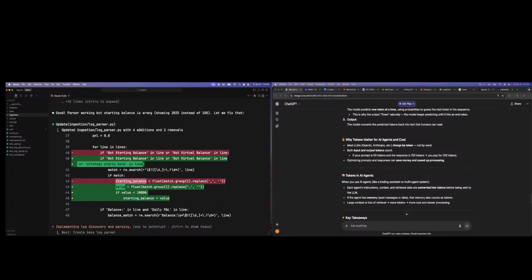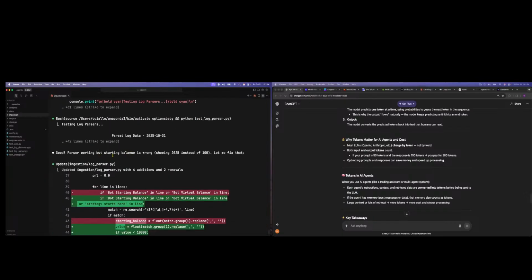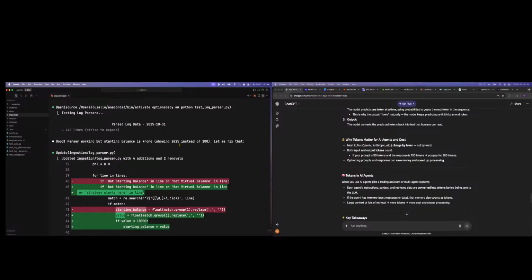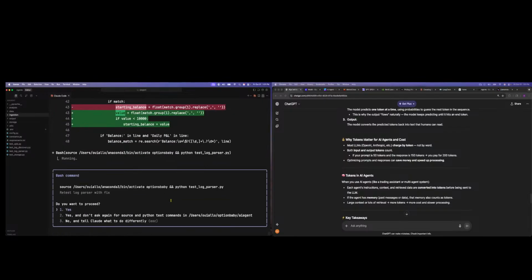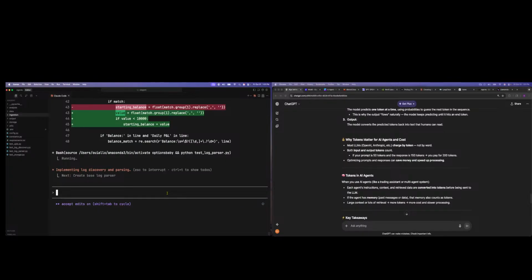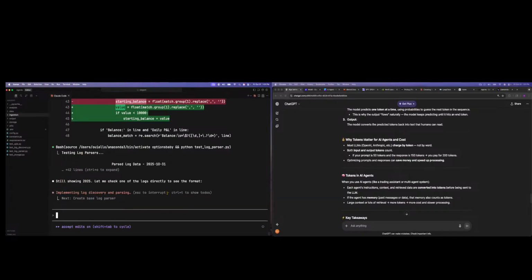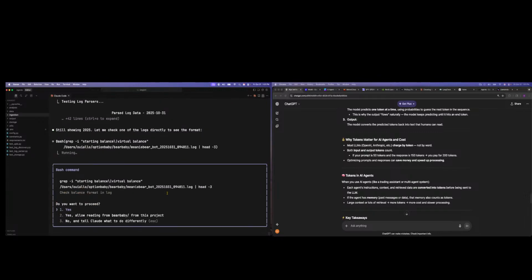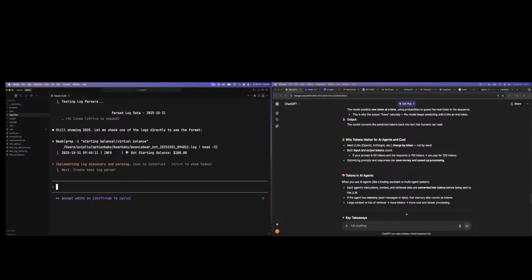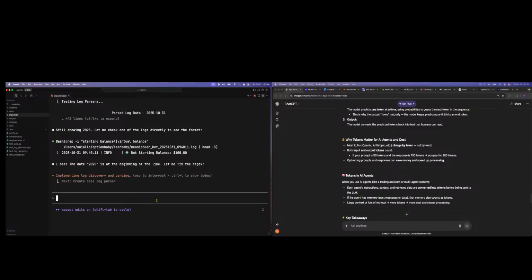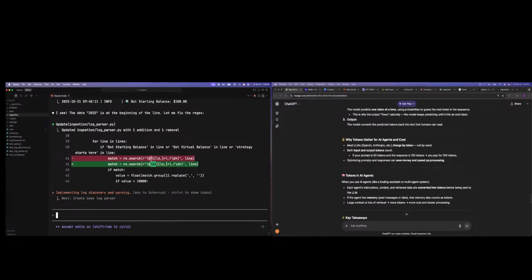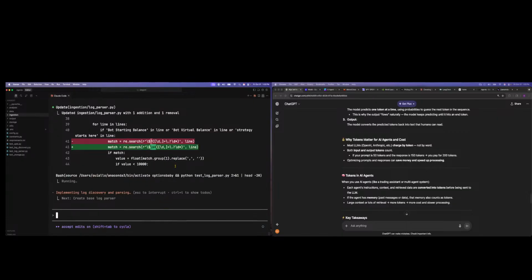So it found an error. Great, the parser is working, but the starting balance is wrong, showing 2015 instead of the 100. Let me fix that. Perfect. So it found an error and then it's fixing it. Still showing 2025. I see the date 2025 is at the beginning, so let me fix it.